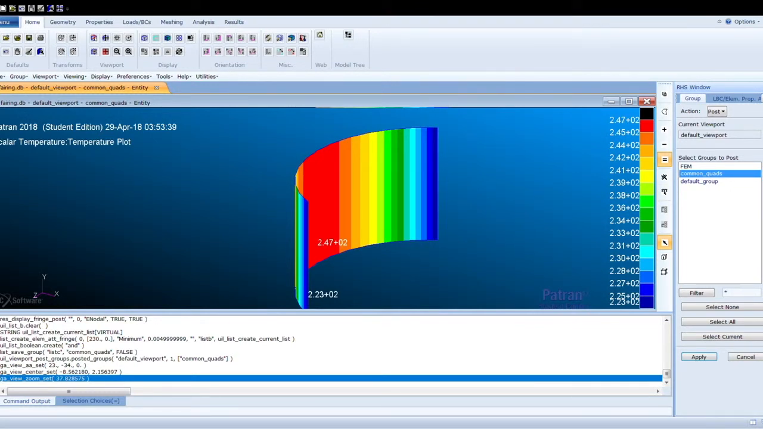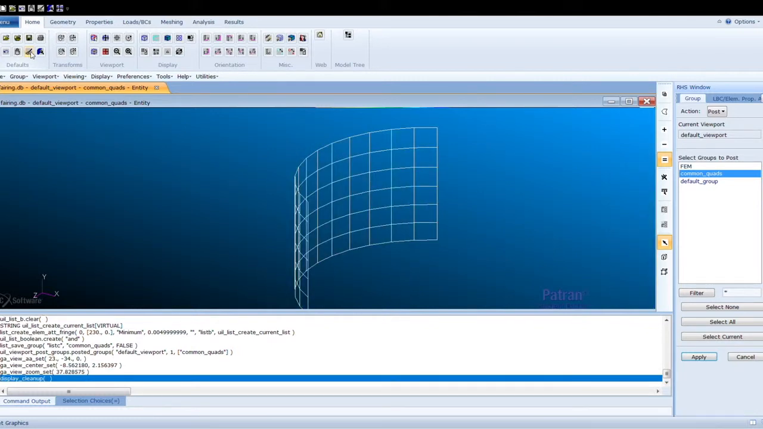We then select menu, group, post. We'll select common quads and we click Apply. We will change the orientation to ISO 1 view. You should have something as shown on screen.